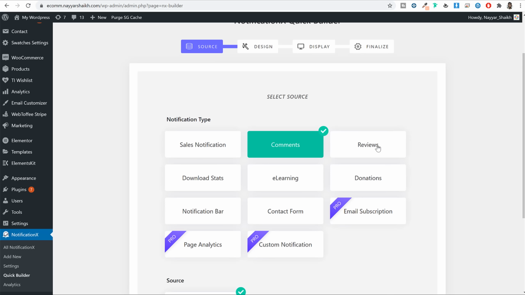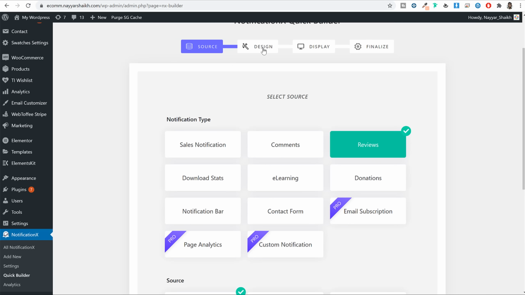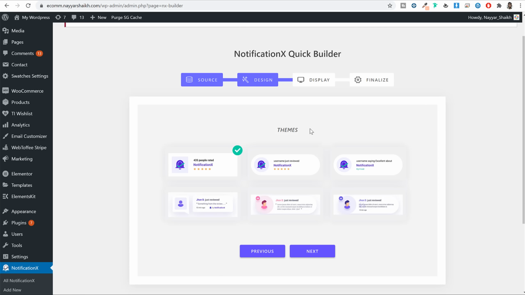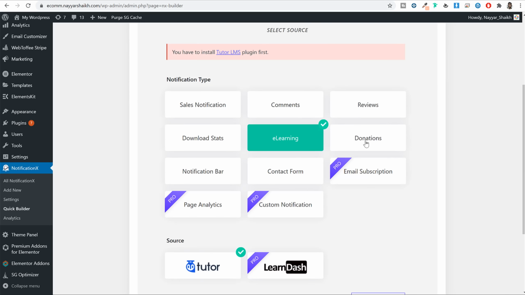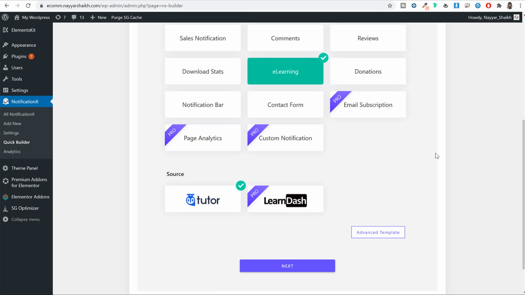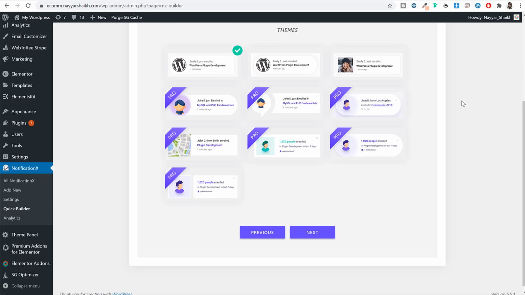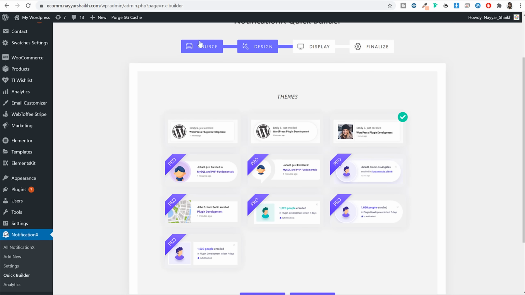You can also do this for reviews. As you can see, if you select reviews and go to design, this is how it will display. Whenever someone gives any review on any product or anything, it will display it like this. You can also do it for e-learning. So if you have created an LMS website using Tutor or LearnDash, you can use this option and click on Next. And in the next page, you can see the design. Whenever someone enrolls in any course, it will display a notification like this. So this customer enrolled in this particular course. You can use this plugin for that as well. So this is really simple.